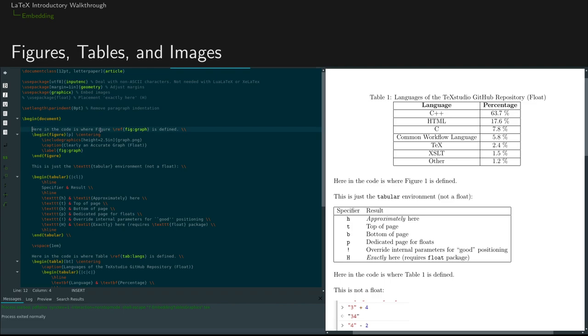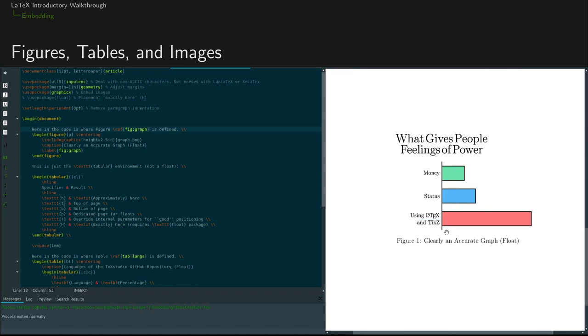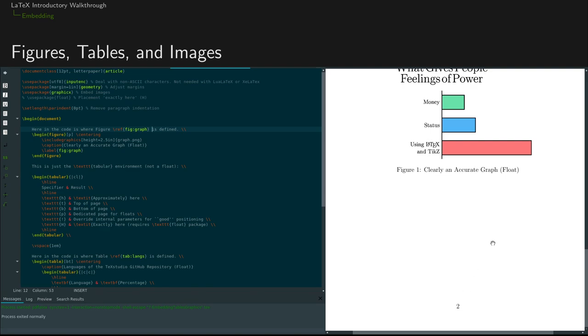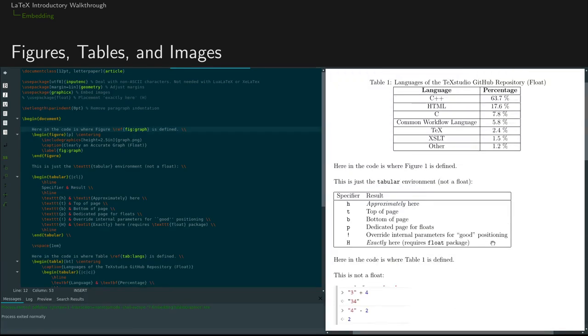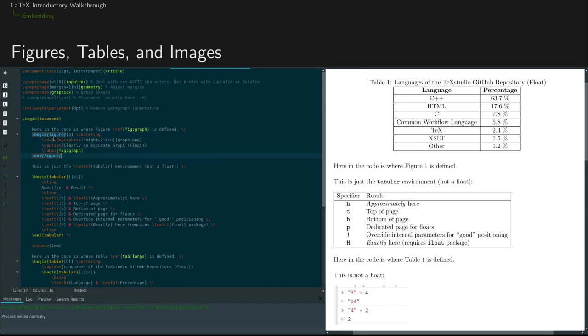So here in the code is where the figure, we'll talk about this shortly, is defined. That's figure 1, to be clear. Now, where is figure 1 actually? That's not figure 1. That's not figure 1. Figure 1 is all the way over here, page 2. It's not even on page 1. And yet, the first thing in the source code was our figure 1.